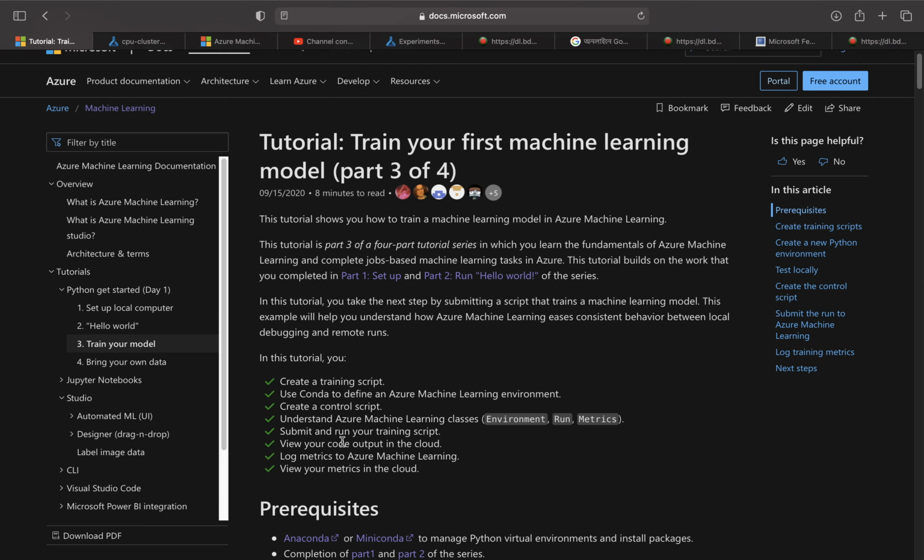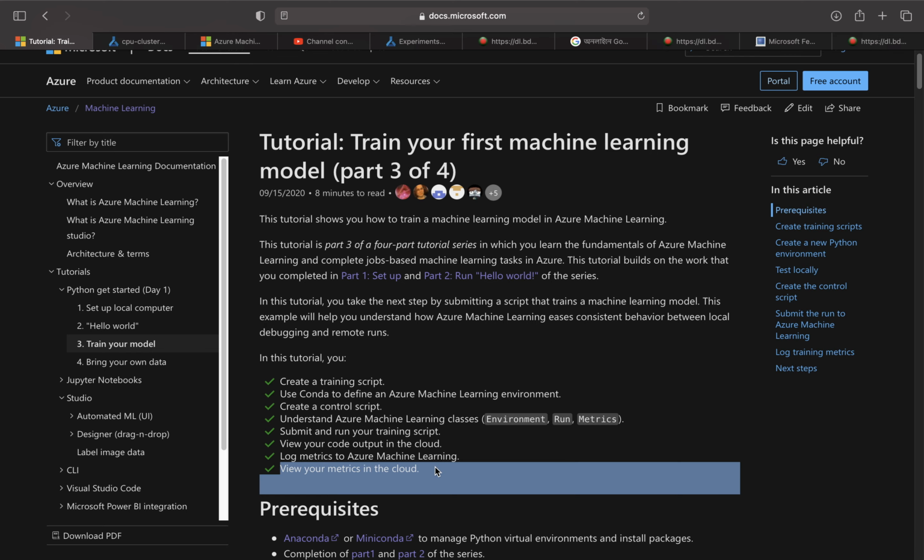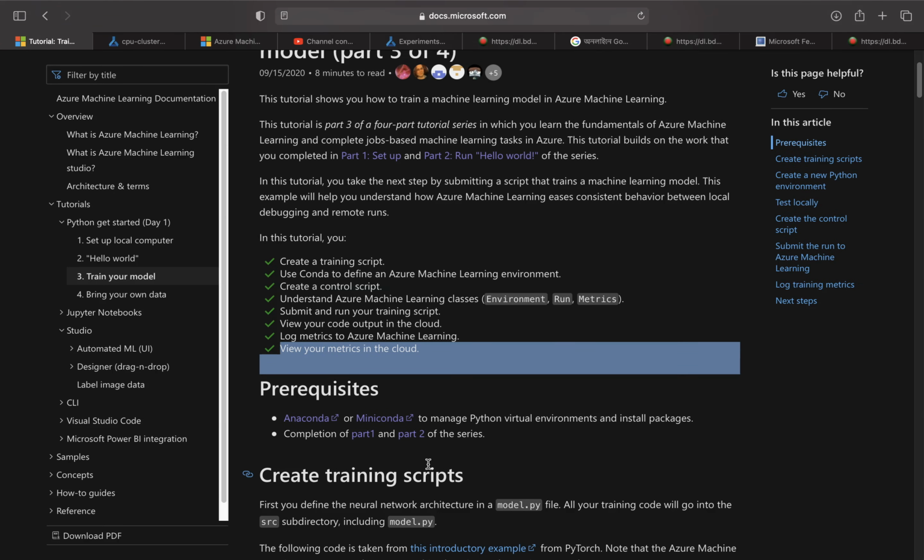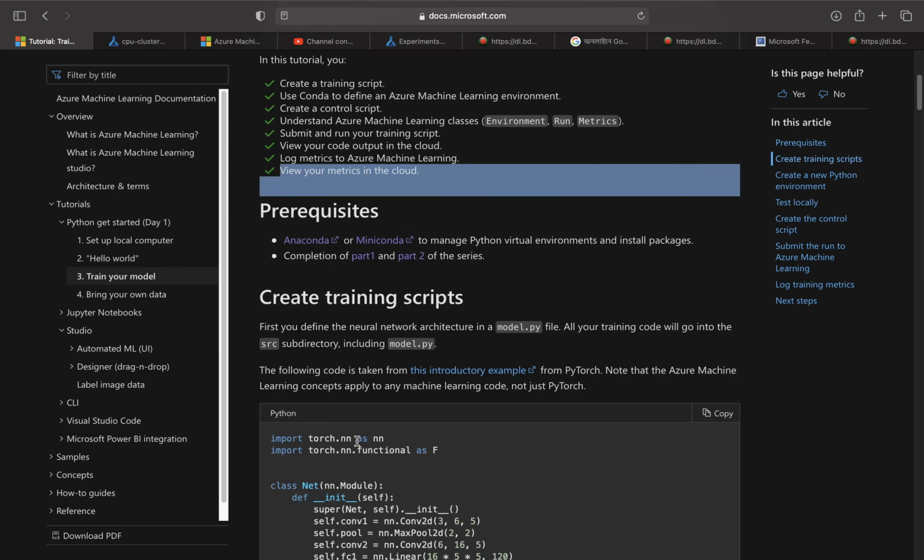What we're going to do in this lab is create a training script, use Conda to define the Azure Machine Learning environment, create a control script, understand Azure Machine Learning classes, environment, run and metrics, submit and run our training script, and view our output, log metrics to Azure Machine Learning and view metrics in the cloud. So as I said, as a prerequisite, you have to complete part 1 and part 2. If you are unable to do that, please review the last 2 videos that I have done.